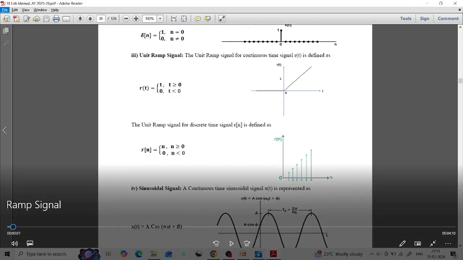I will explain about unit ramp signal generation. Here you can see this r(t) is equal to t for t greater than or equal to 0. If t equals 1, amplitude is 1. If t equals 2, amplitude is 2. If t equals 3, amplitude is 3. Like this. So this is the ramp signal for r(t).